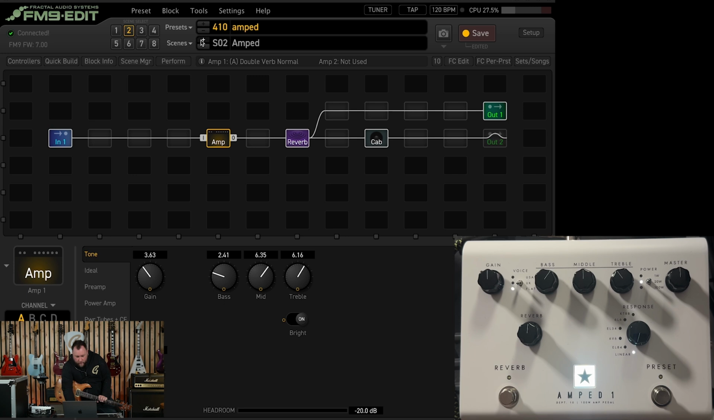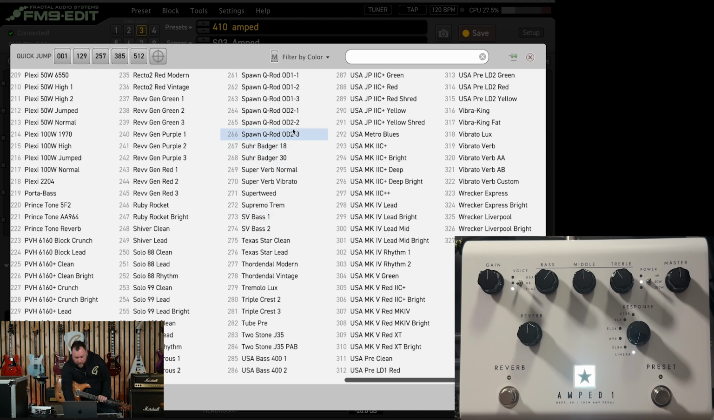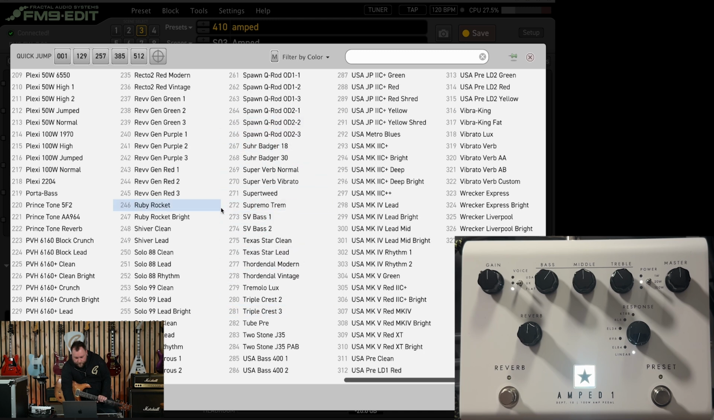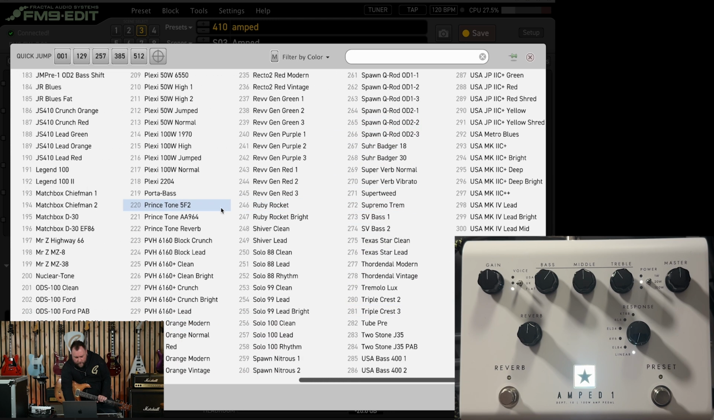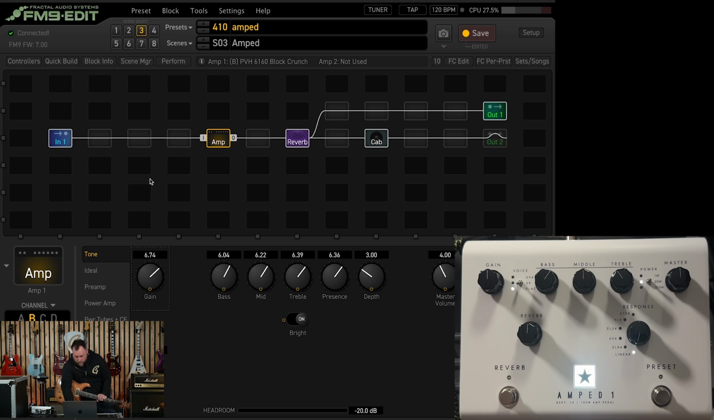And then on scene 3, we are going to put a different amp in there and go for, let's go extreme, let's go for something like a 5150. Original 5150, let's go for the block crunch, and put in some fairly typical 5150 kind of settings and see what we've got.